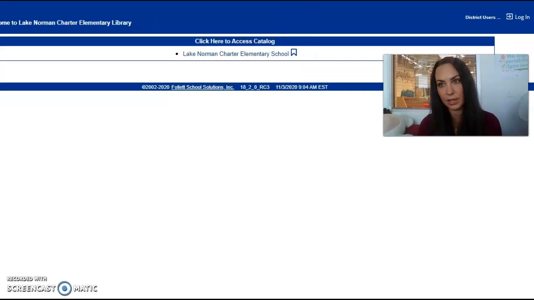I'm going to scoot my screen over a little bit because you need to see this login button. Now, you will log in with your student ID number. Just like you use for Schoology, you use your student ID number. It will be your username and your password.